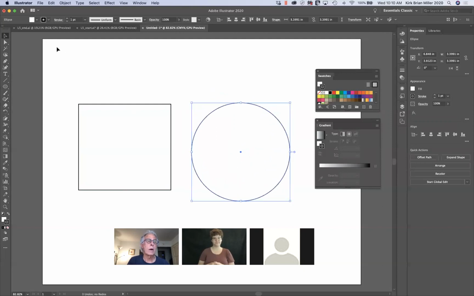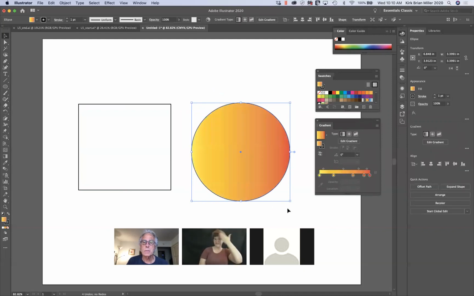Right now we have a white fill. And what I'm going to do is make sure that the fill is selected in the foreground. And I'm going to select one of the gradients. There we go. So as I select the gradient to fill it, by default, it is a linear gradient.